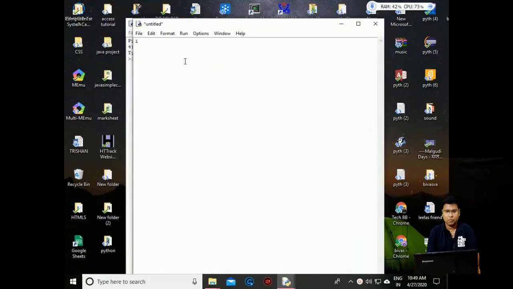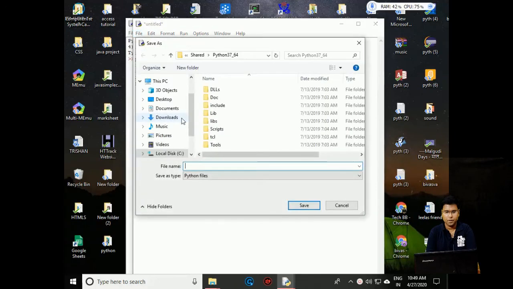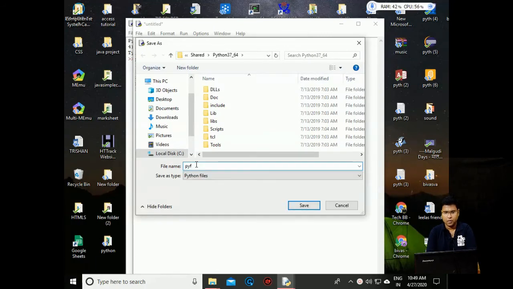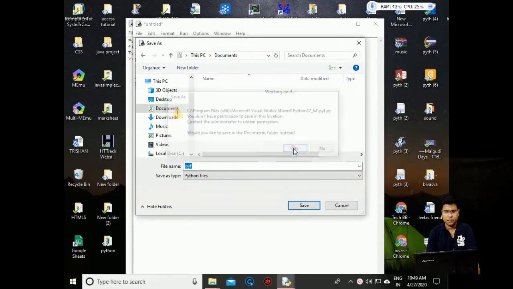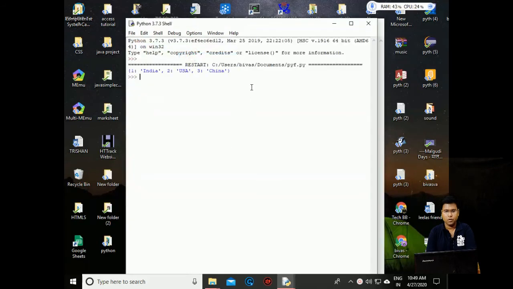I will write the entire program. I will not take too much time. I will just pause it and write, this is our program. All I have to do is to save as. I'm giving the name pyf.py, Python file. Yes, save it and run module, or you can press F5. So this is the output.